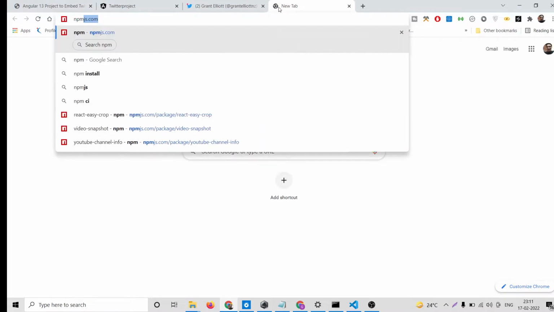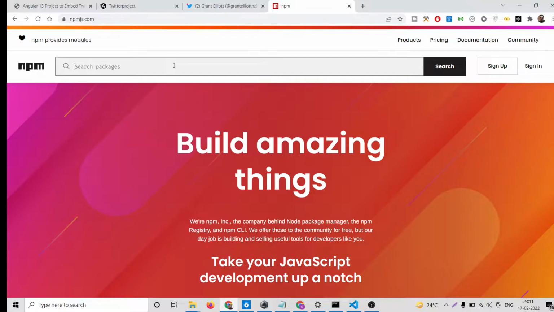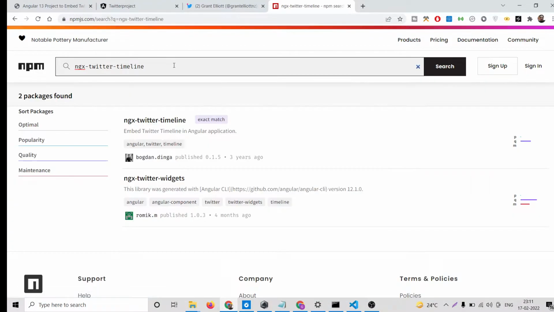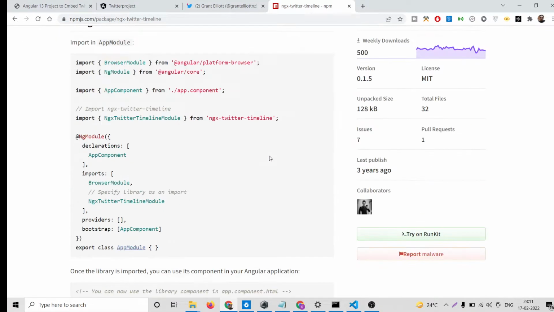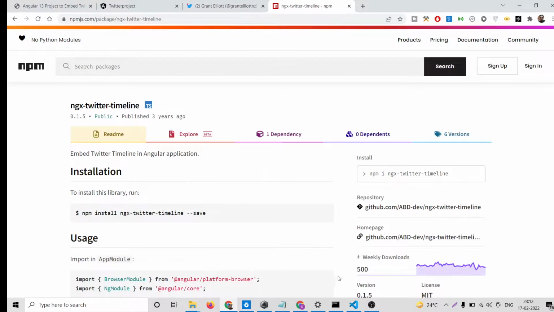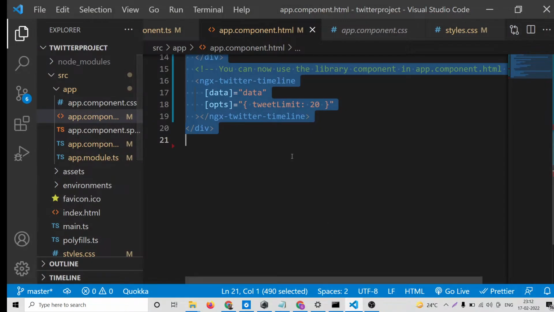For building this application, I am using a special module of Angular. Go to npmjs.com and search for this module, which is ngx-twitter-timeline. So basically, guys, we are not using the Twitter API. We are not using any sort of API. Simply we are using this module which lets you display the tweets of a particular username on your website.